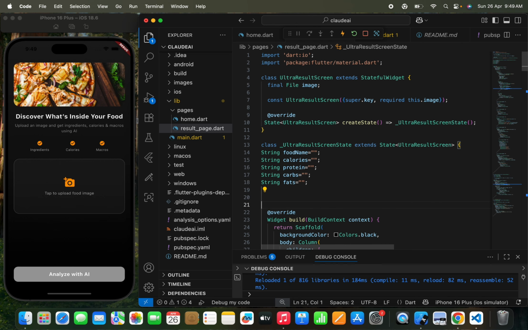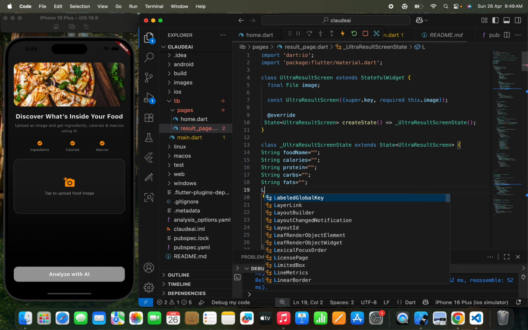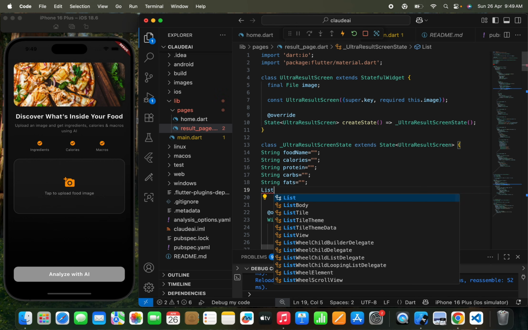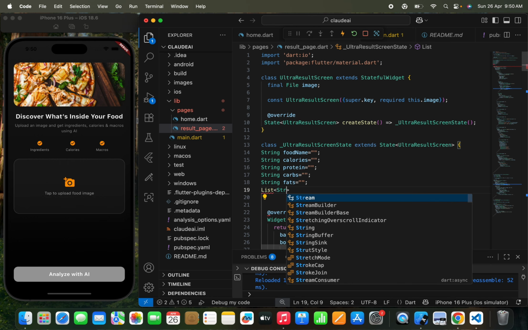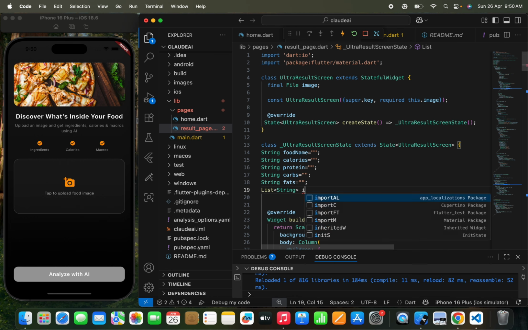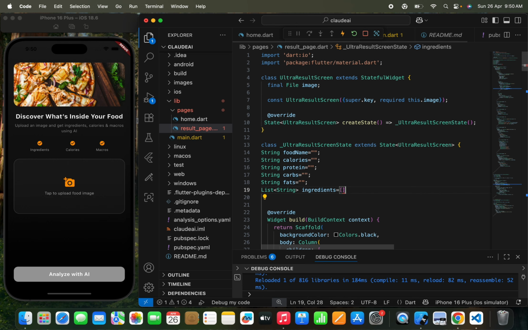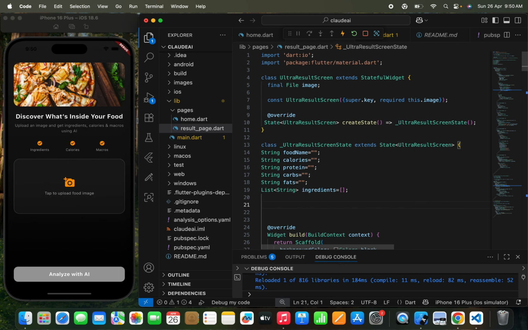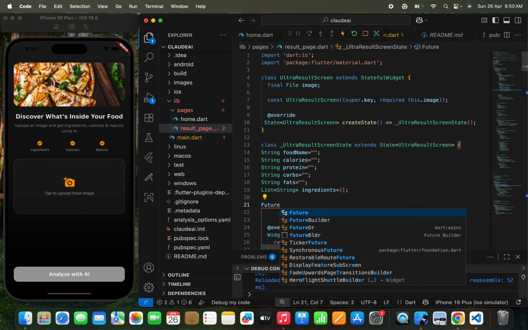Once we do this, here I'm going to create a list. In the list I'm going to write String, and then I'm going to get the ingredients. As I told you, we also need to display the ingredients, so something like this. Okay, so this is what we have done. Now I'm going to create a function called analyzeImage. Inside this analyzeImage function, I'm going to write code to call the Claude API, right?